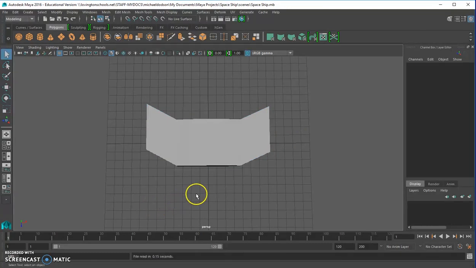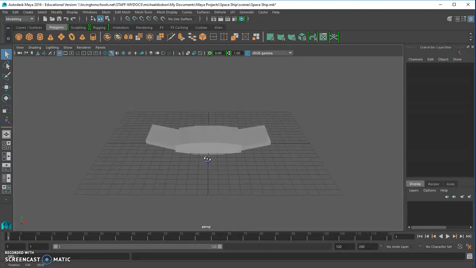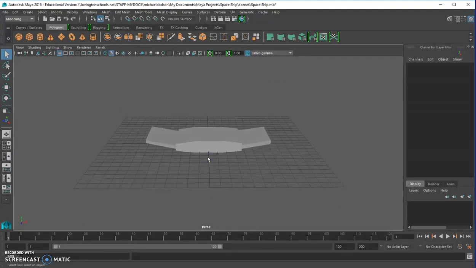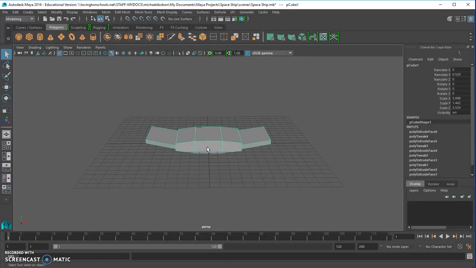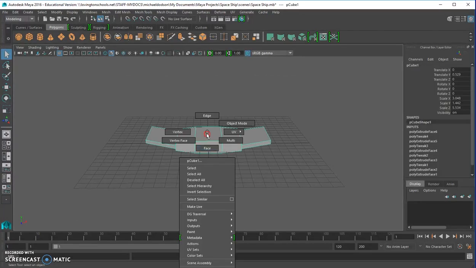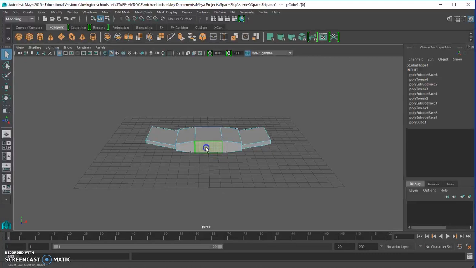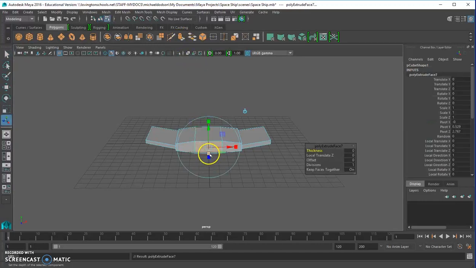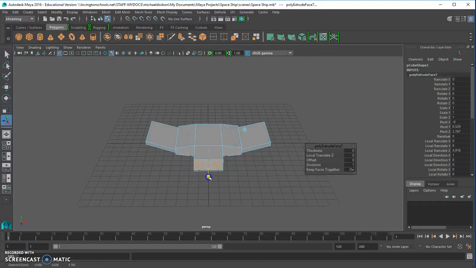Okay, I think we're ready to make the cockpit for the spaceship. So the first thing we're going to do is enter tumble mode by pressing the Alt key again and holding it down and dragging up so we can see the front of our ship. And now we're going to click on the front. Somehow I'm not in Faces mode, so I'm going to right click and choose Face. There we go. I'm going to click on that face. I'm going to click Extrude. I'm going to grab this blue arrow and drag out. There we go.